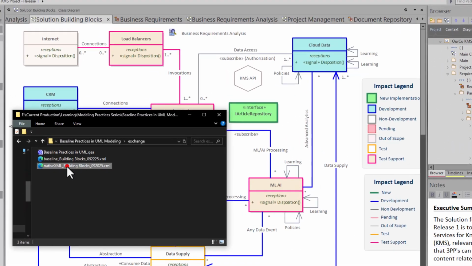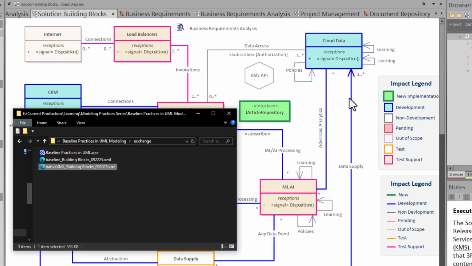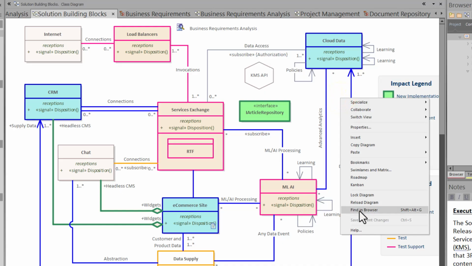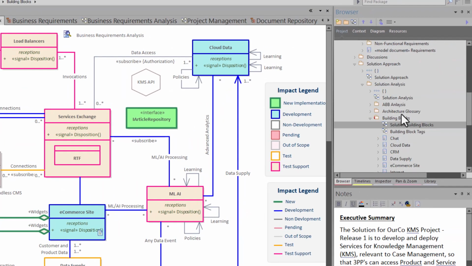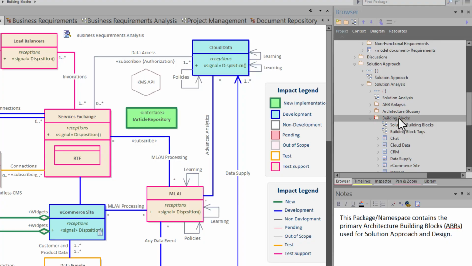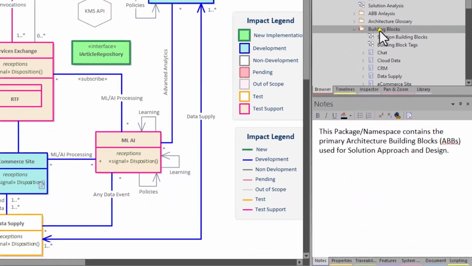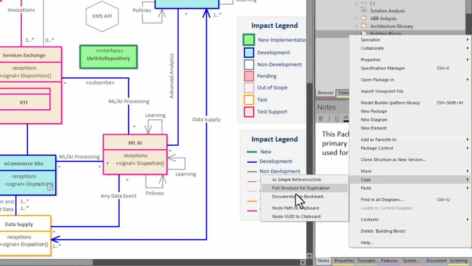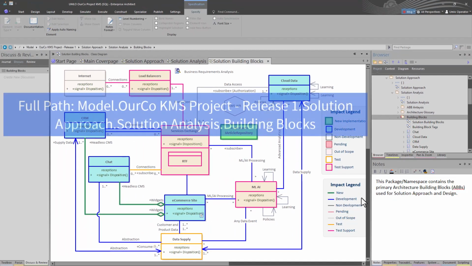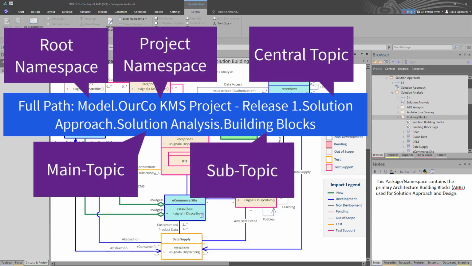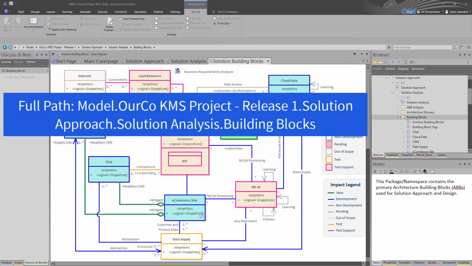So in this particular case, we exported this building block diagram. Let's find it in the browser right here. It's just simply called building block. Now that's pretty ambiguous and not meaningful, but it's under solution analysis, so that when you're stringing these naming conventions together, it basically is, this is the solution approach for our solution analysis, and the building blocks, architecture building blocks, if you're using TOGAF, for this project solution approach.